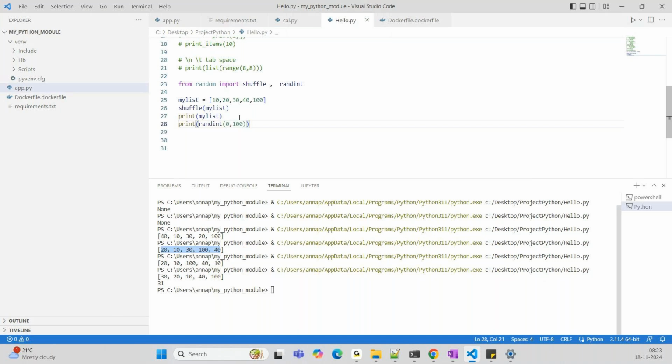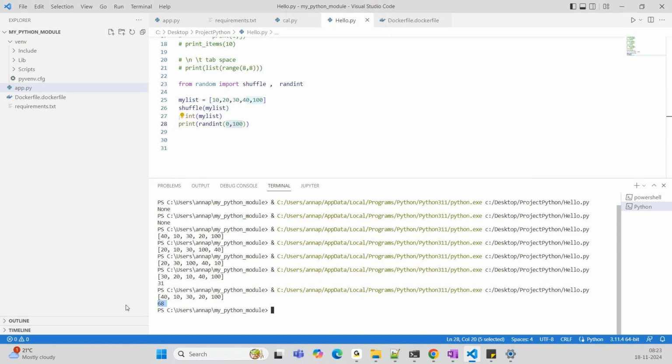So a random integer between 0 to 100. That's what I'm telling the program to do, and it is giving me a random integer. Let me run it again. So here now again you see that it got shuffled in a different order, and now the random integer is 68.